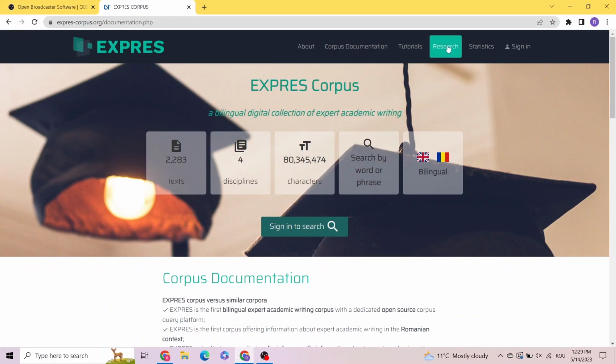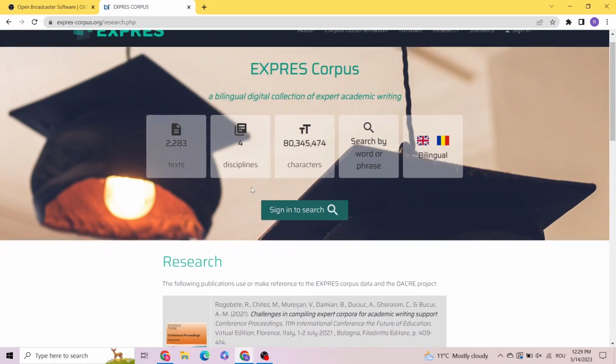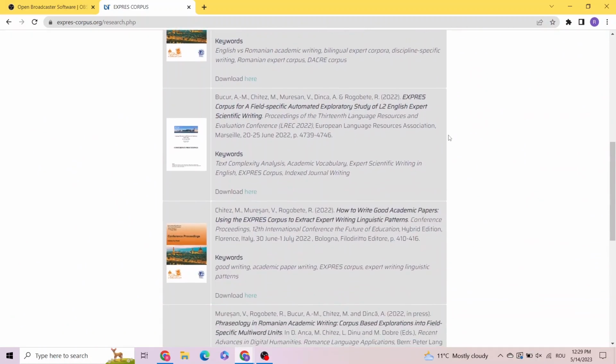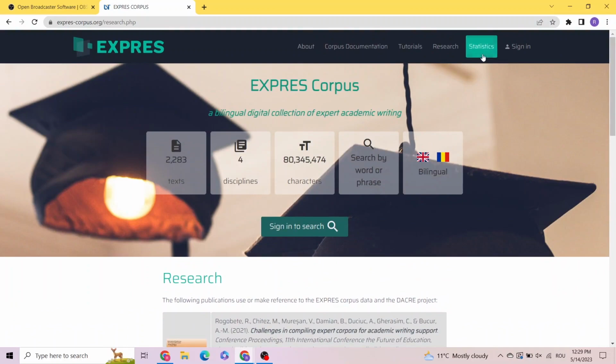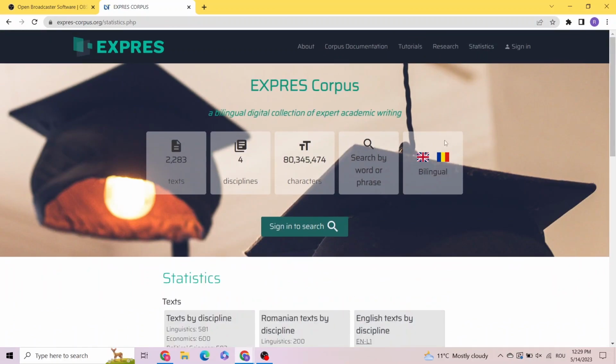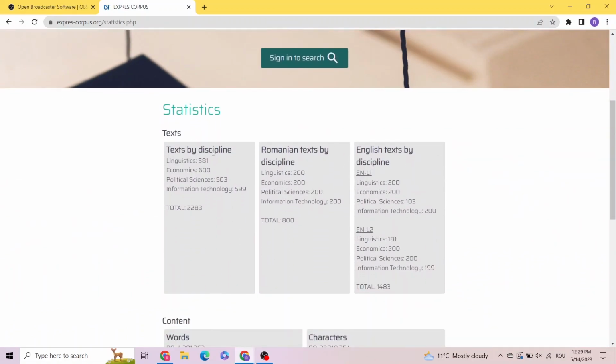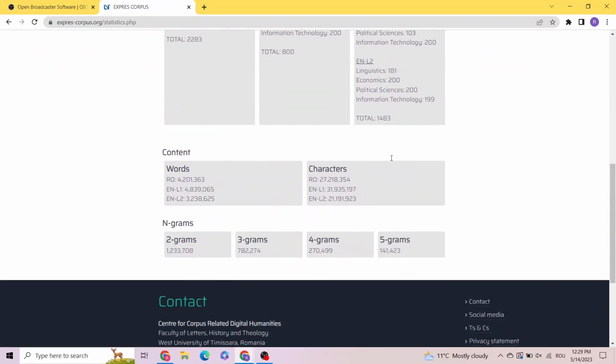In the research section, you can find and access publications of research that use or reference EXPRES. The statistics section offers you an overview of the EXPRES corpus based on the number of its texts by discipline and language, words, characters, and n-grams.